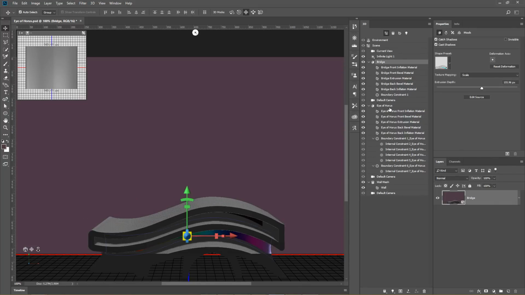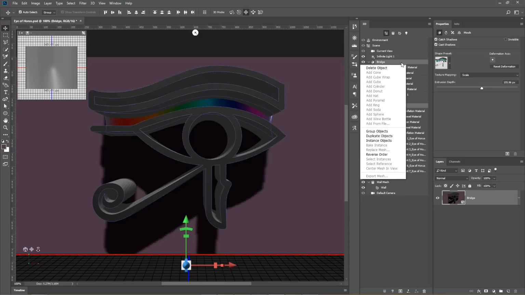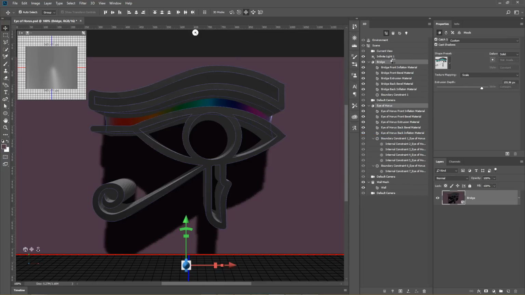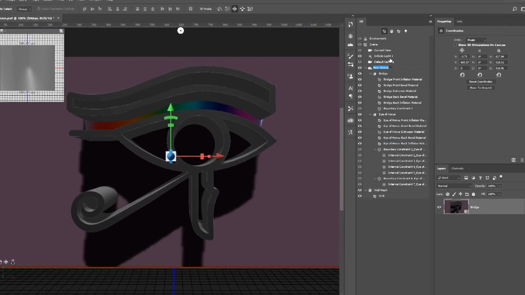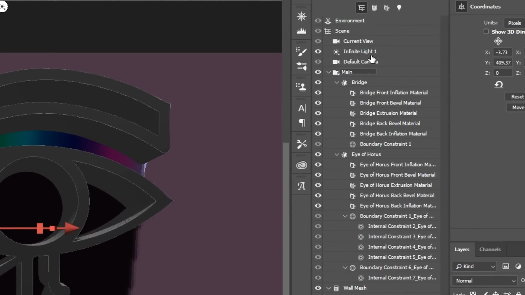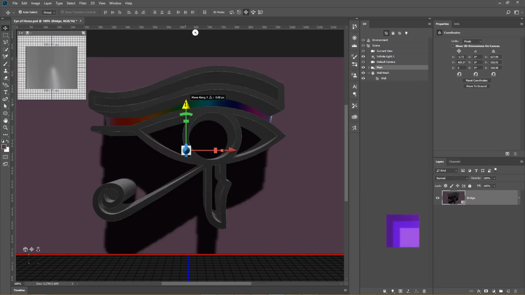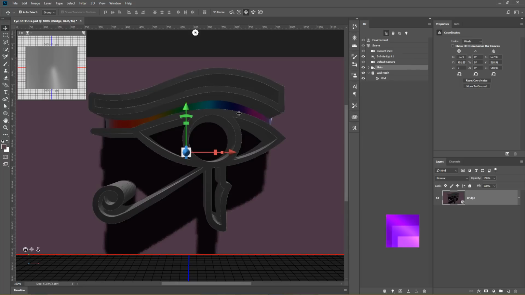Now for the bridge and the eye of Horus, these are two different shapes, and I could select both of them and then move them around. But when it comes to scaling them, it'll be a lot better to actually group them together. So I'm going to right click these two, hit group objects, and we're going to call the group main. And we can now move the main group around rather than the individual shapes.